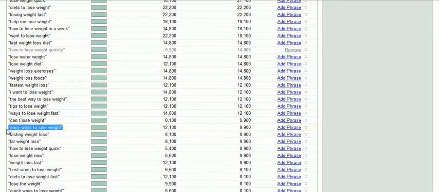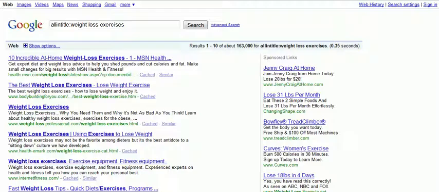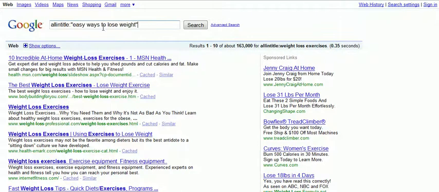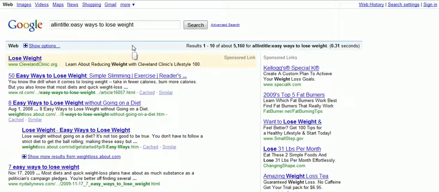Easy ways to lose weight. So you see what I'm doing here, I'm trying to find keyword phrases that have good volume, about 1,000 or more searches, because this is a monthly total. And also keep in mind this only includes Google, it does not include Yahoo or Bing, though Google gets the majority of the searches anyway, so it's important that you target that one. But also keep in mind that you might pick up some additional searches from those other engines.